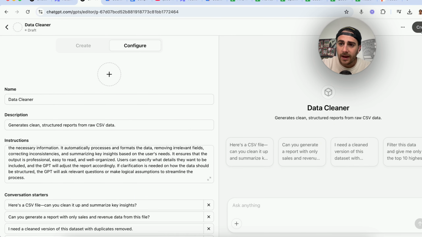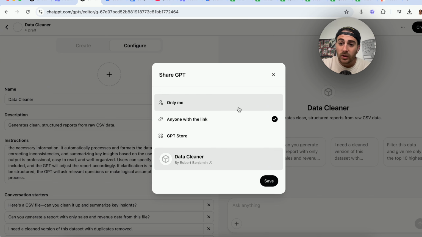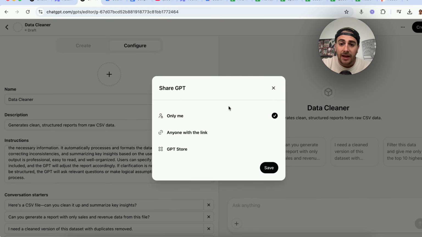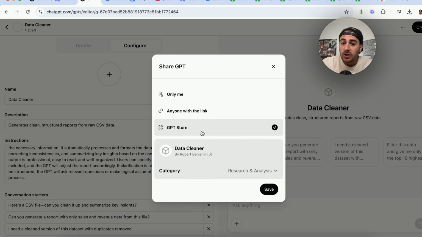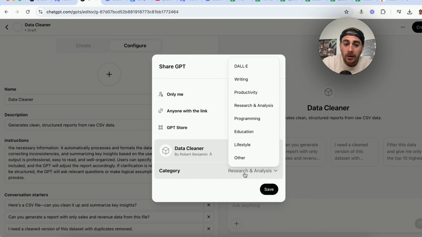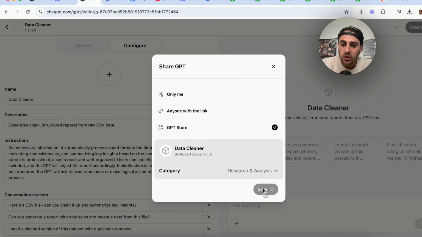So now we can actually click create right here and we could choose who could see this. Can only I see this? I wouldn't recommend doing that. If you were going to do that, I would have just created a project. Anybody with the link could see this, so you could share this with your team. You could put it behind a paywall and get people to pay for it, or you could put it in the GPT store for everybody to be able to use it. And under category right here, you'll be able to choose exactly what category this is actually going to show under.